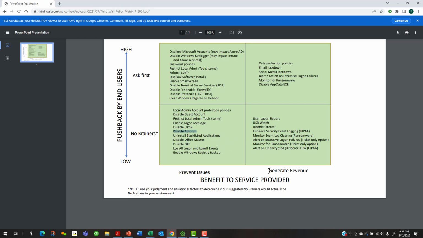But over on the right-hand side, we've chosen some that our clients have found to be quite valuable at generating extra revenue, including the most popular one, the user logon report, followed closely by USB Watch, and the ever important monitor for ransomware attacks. So there are a bunch of them there that may allow you to get additional revenue if you are on the marketing and sales side in your company on an MSP. All right, so there's enough of that.